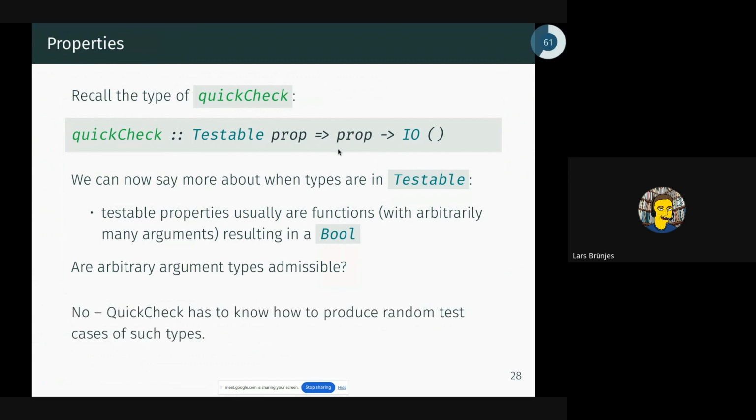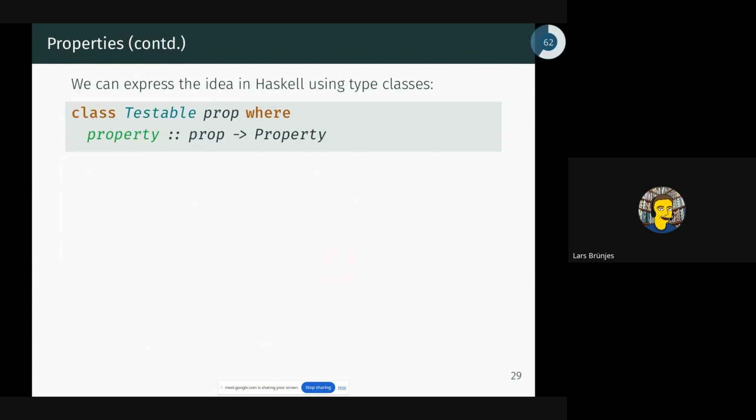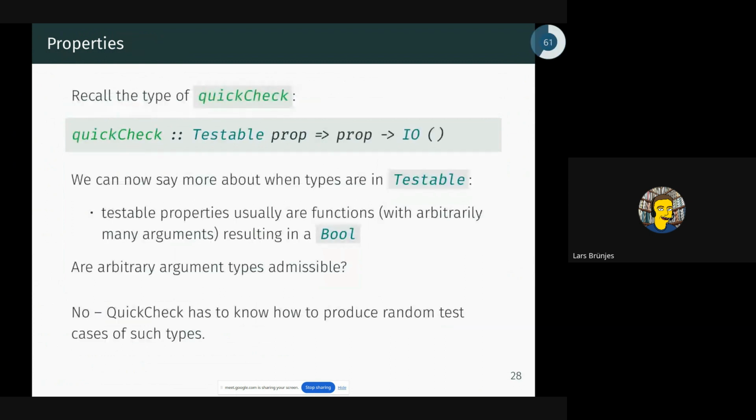And I can't use arbitrary types because quick check, as we now understand how it works, has to generate random values for those arguments. So quick check needs to know how to do that for a given type. And there is a type class for that, which we will talk about later. So types for which quick check knows how to generate random values.